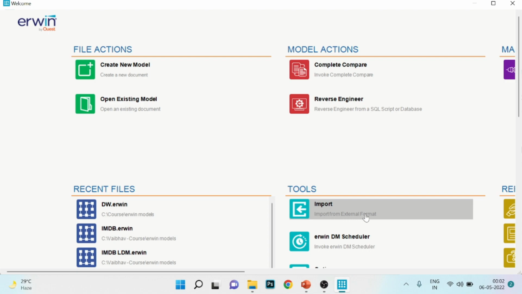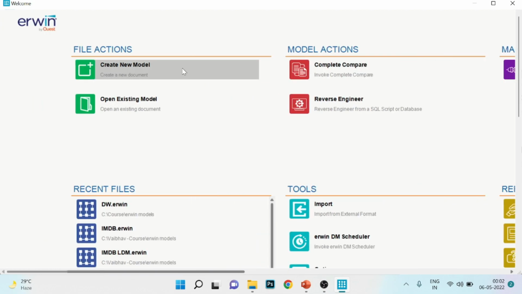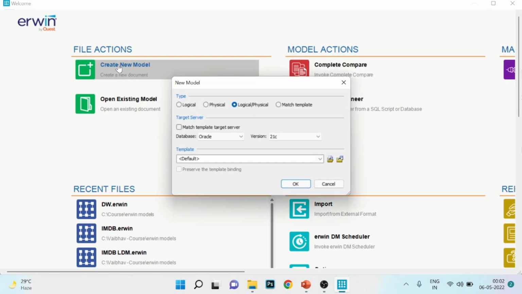Or we can invoke the Erwin DM Scheduler. There is an option to connect to Mart as well. On the right hand side bottom, we can see a section regarding reference. For now, we will click on Create New Model to start our journey to learn the Erwin Data Modeler tool.